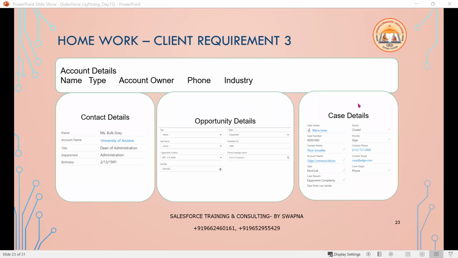Now implement this requirement. Your page on top is 12 size, and on top display the account details in 4 columns, 6 columns: name, type, account owner, phone, industry. And the values should be displayed below. And then below, divide into 4, 4, 4. And then display the contact details here, which is a read-only mode.